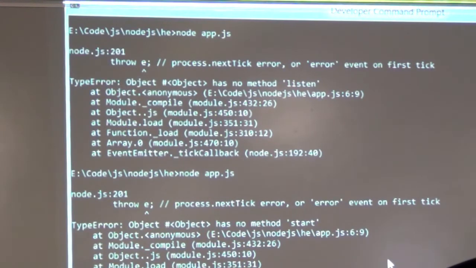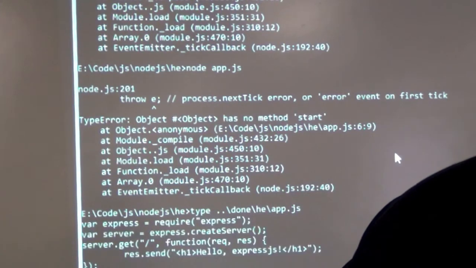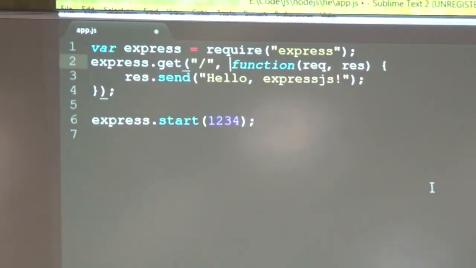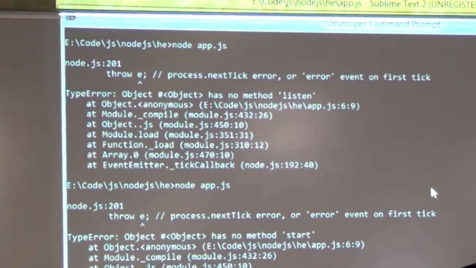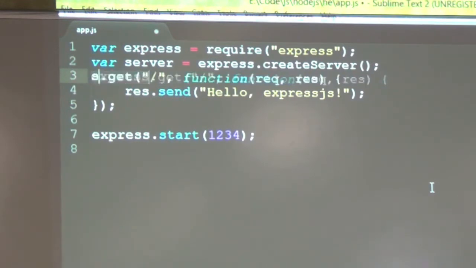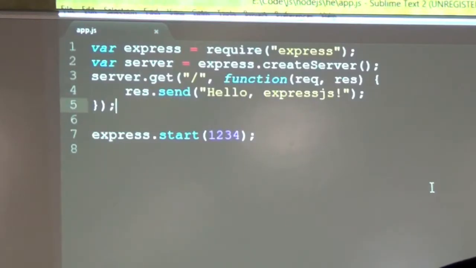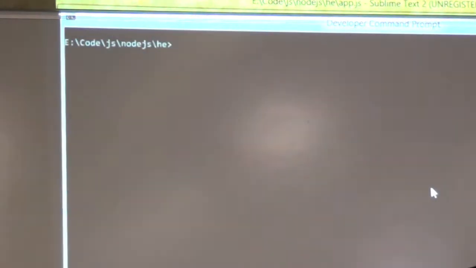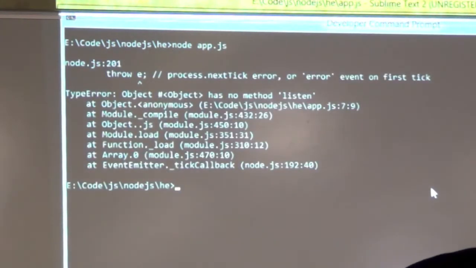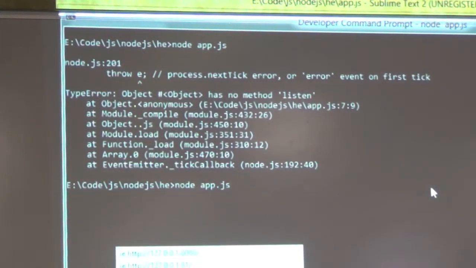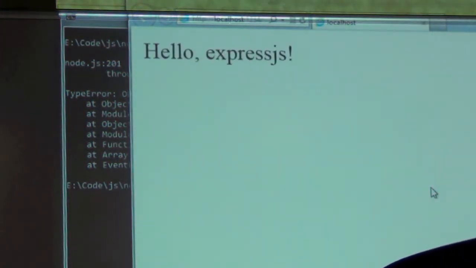For precisely scenarios like this, I get confused with all these syntaxes, and I need to say server equals express.createServer, and I say server.get. Are we good? Yes, this is listen after all. Not having much luck. Nope. Oh, you have listen. I'm not typing listen, is it? No, I have to say server. There you go. So, localhost 1234, and it says hello express.js, right?